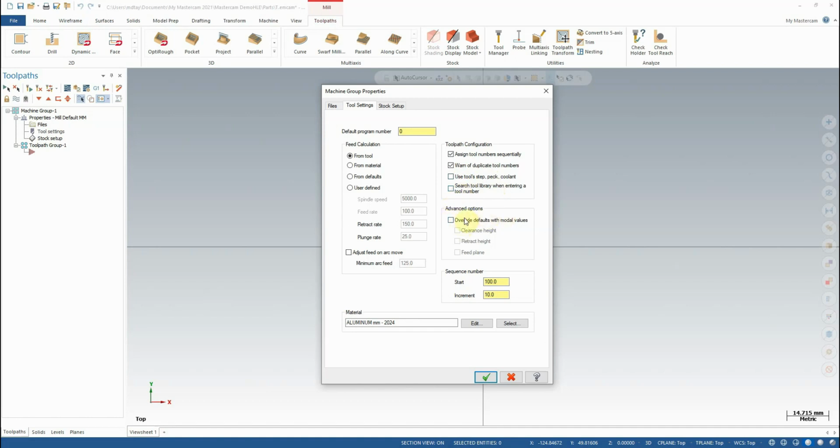In the Advanced Options section, there is a number of features here we do enable. Override defaults with modal values. This allows that when we make changes to certain features of tools in Mastercam when configuring toolpaths, it carries over our changes between each toolpath we create rather than resetting it to the default each time. This helps save time and helps auto-populate certain fields that are likely to be repeated between toolpaths. Then, of course, you get some of the options of what can be carried over, and we want to check all of these: clearance height, retract height, and feed plane.